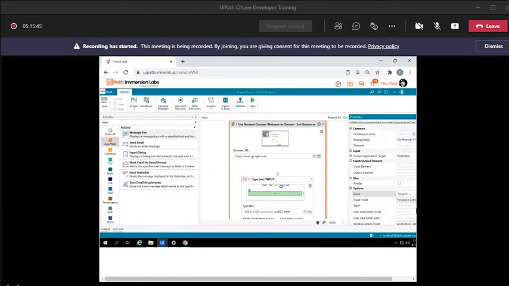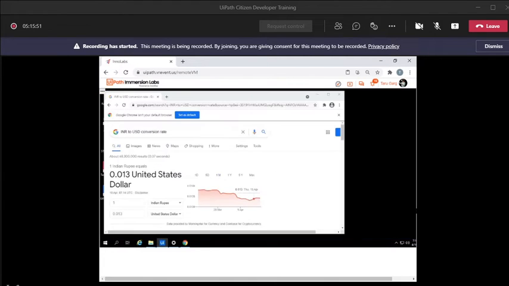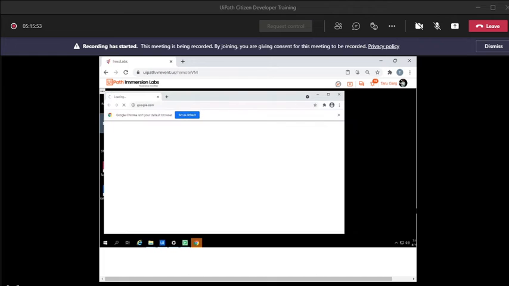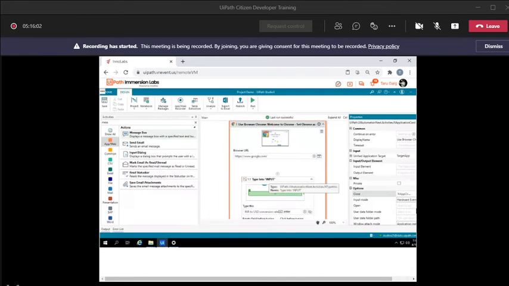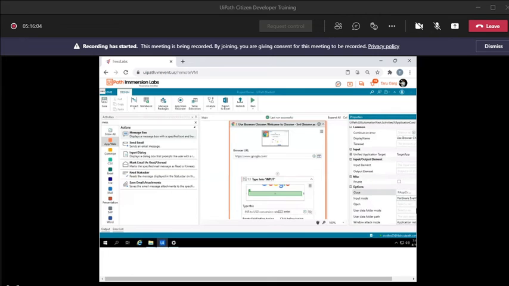Close the browser first so that you know. See, the bot closed the instance too, right? Did you get it now?